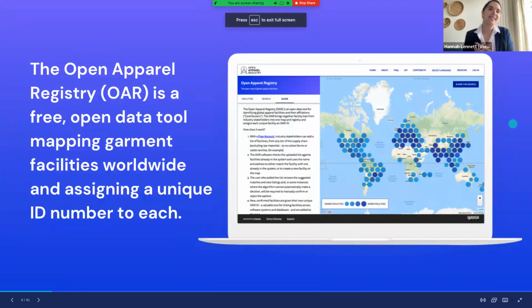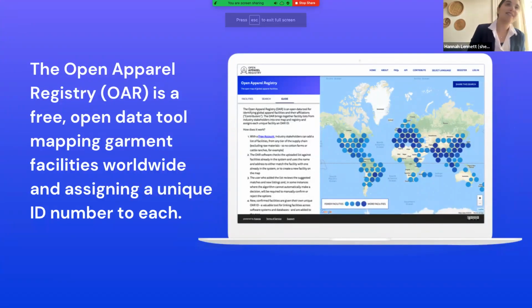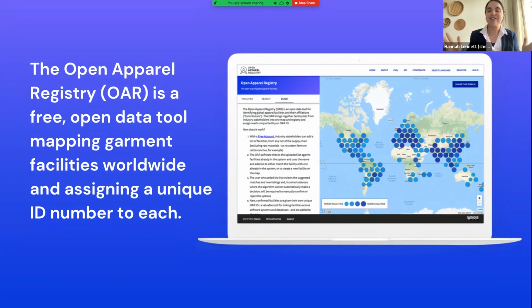Okay, so as we saw in that video, and as you may know, the Open Apparel Registry is a free open data tool, and we are looking to map all of the world's apparel facilities and assign a unique ID number to each. That's our larger mandate as an organization. So far, we're at over 77,000 of the world's apparel facilities mapped in our open database. And that data has come from over 600 organizations from around the world and across the apparel sector.